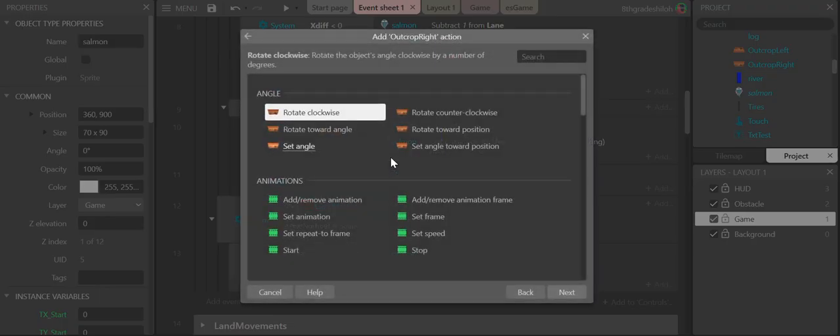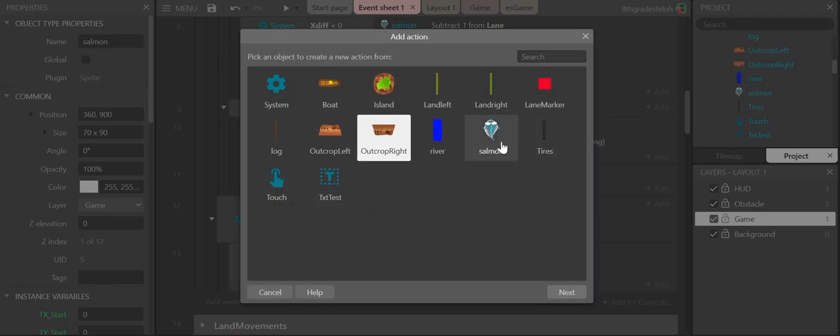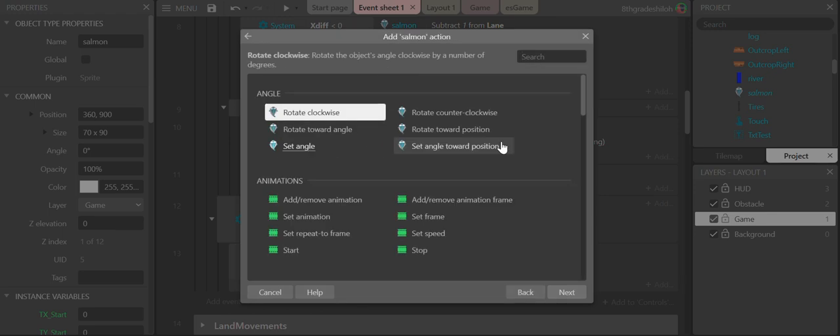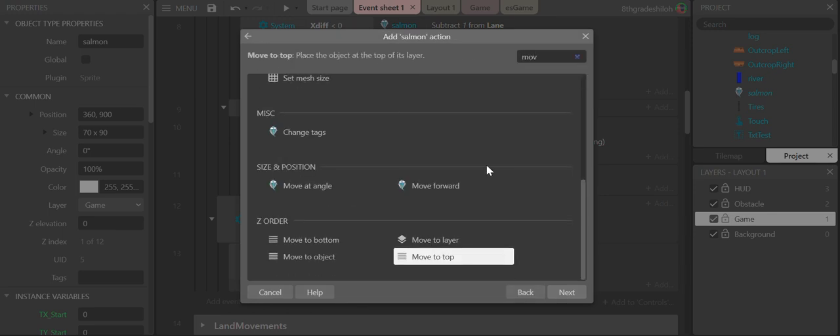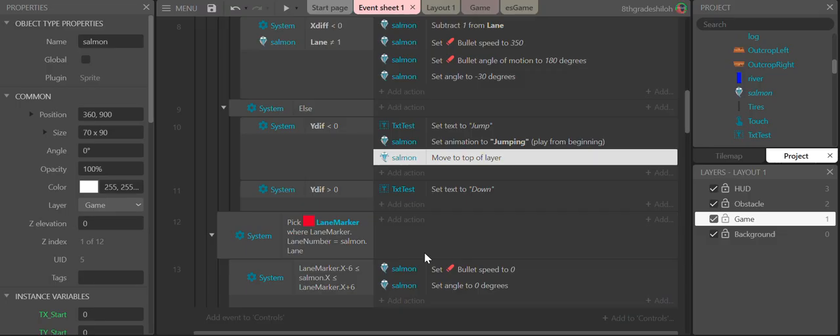Next, we will want to move this object. So we'll select the salmon. We'll go move to top. So if it's jumping, it should appear above the water. Therefore, it is on the top layer of the game.